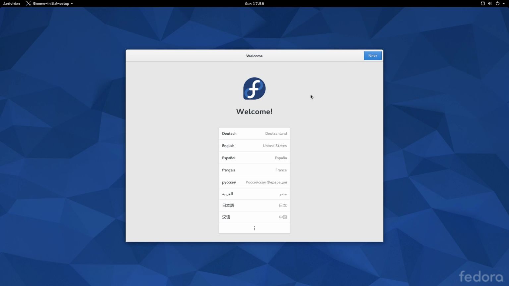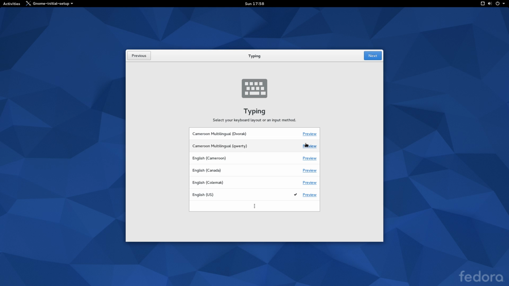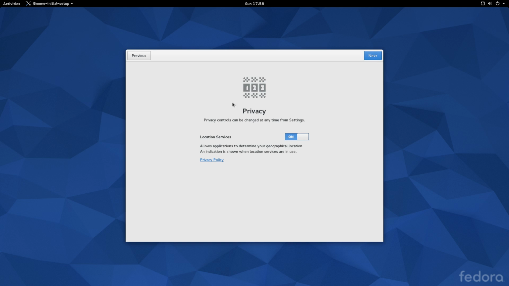Now here we have our welcome screen. We're just going to progress forward. We're going to select our keyboard input method. We now have a privacy setup screen here, which is just a shortcut to the privacy settings that we have in the normal Gnome settings configuration, but now we're asked if we want to have location services on by default or not.